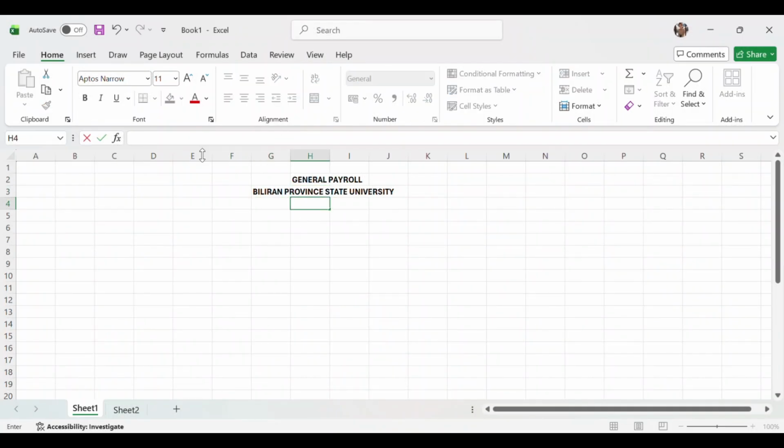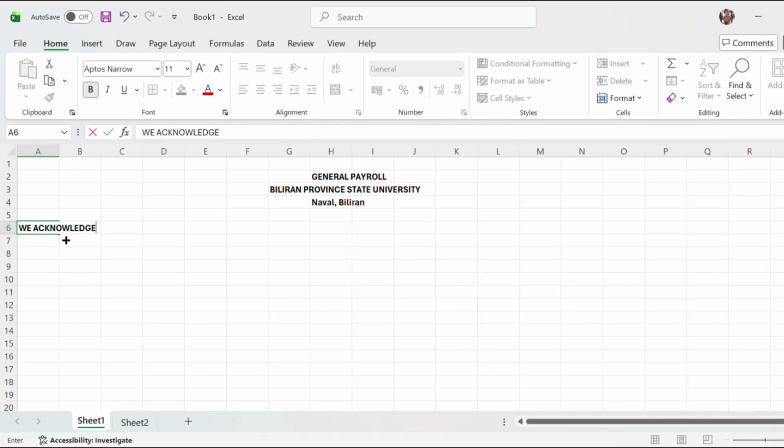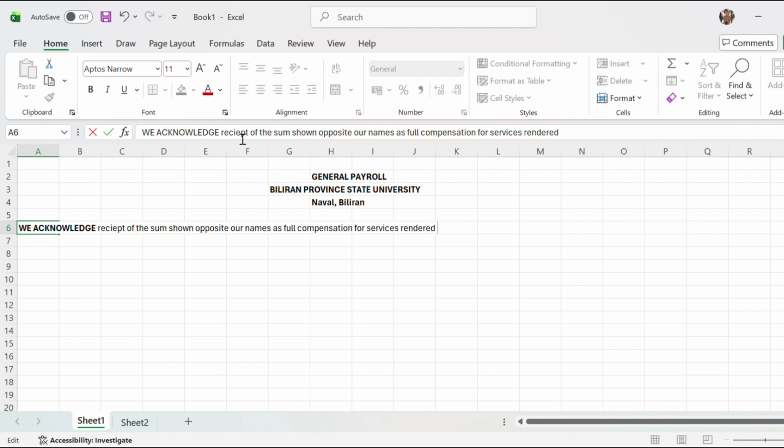So good day everyone. Today we're going to make a brochure tutorial. So first we're going to put headings. Then next is we're going to make a table.